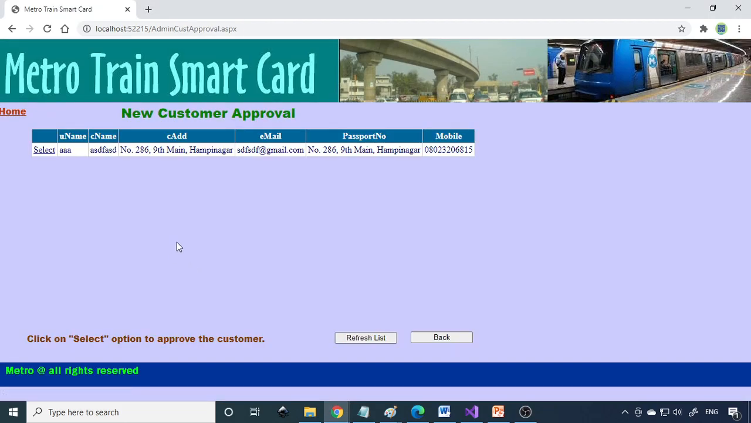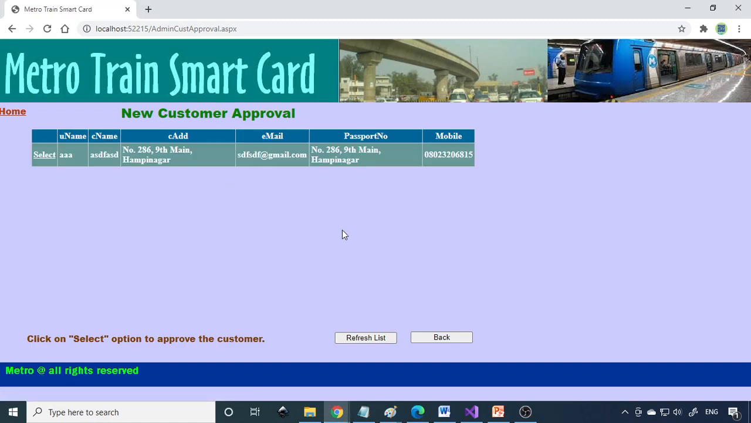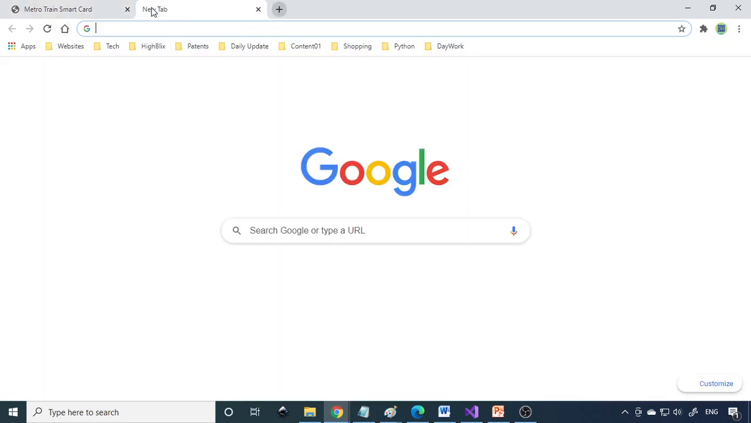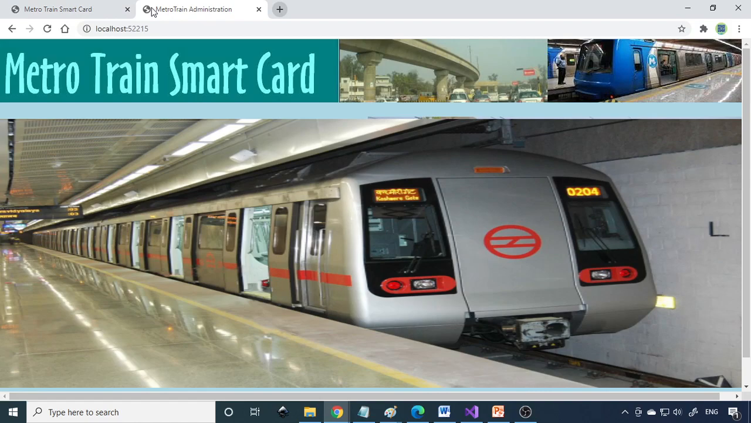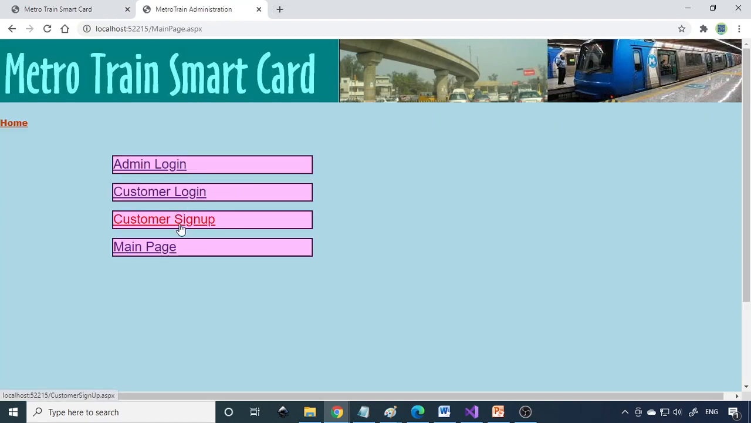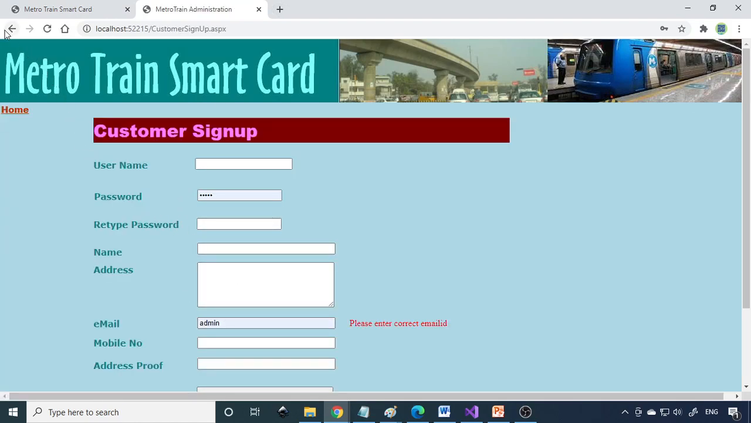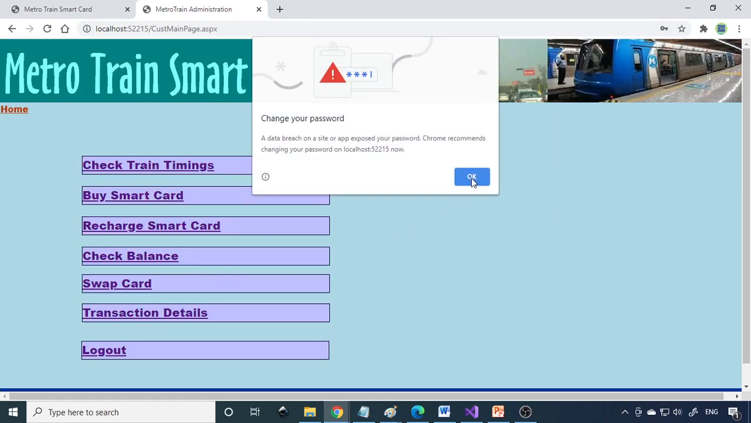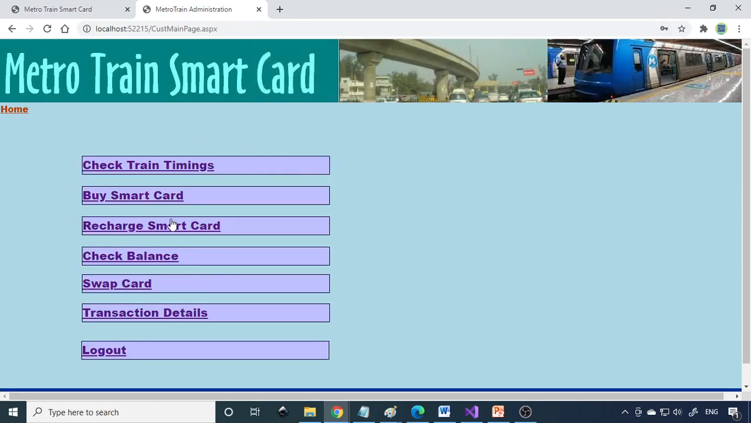Next here is customer approval. If any customer signs up and enters the data, we can give the approval here. Select, it's successfully approved. Refresh the list. So there are no more customers. Now what we can do is copy the main address, that is the localhost and the port number. Then when you get this, we can go to customer. You can go to sign up and then you need to fill all the details. Then you have to go to customer login. Now it logs in here because it's already approved.